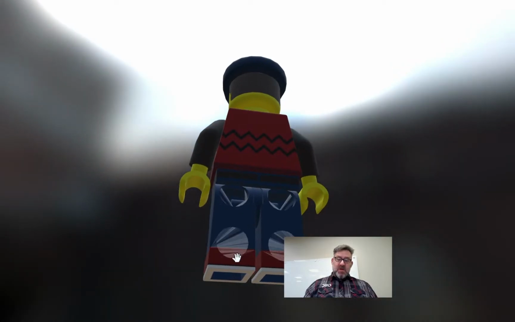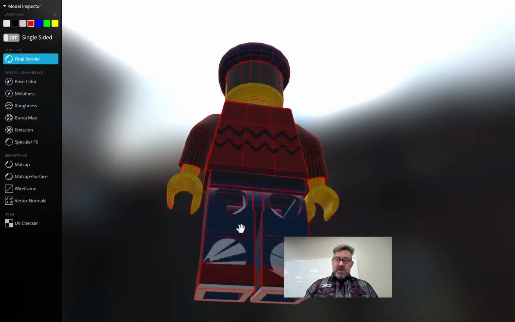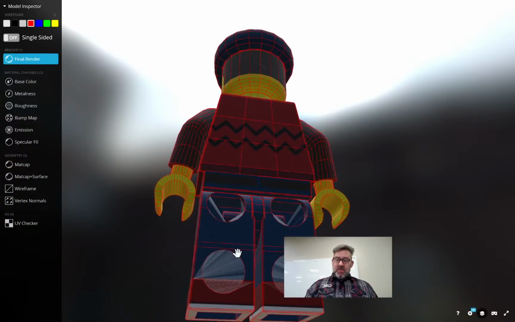So look at all that weird artifacting and tearing going on. That's what we just fixed on our dice. So I'm going to go ahead to the model inspector here, and we'll look at the lines. Right? Look at this face right here. That's kind of what we just fixed.